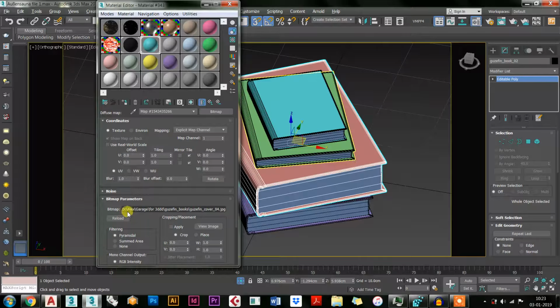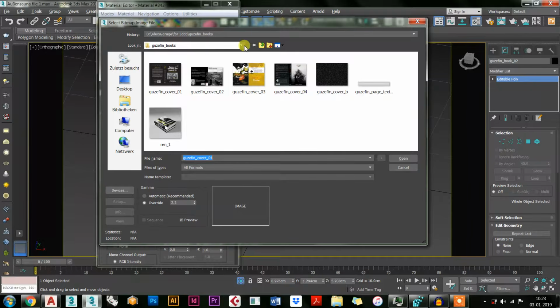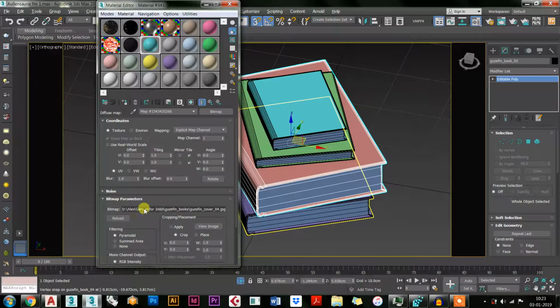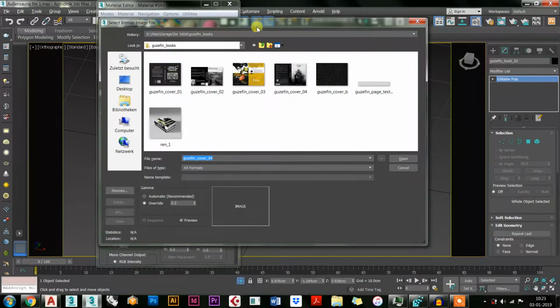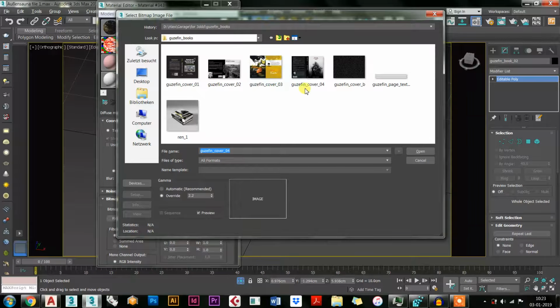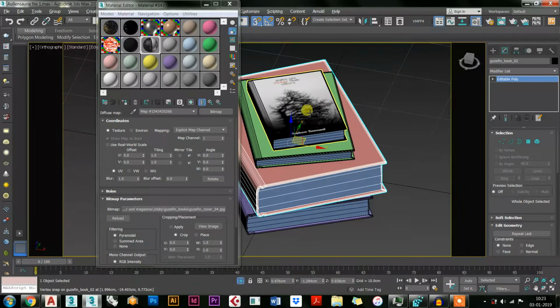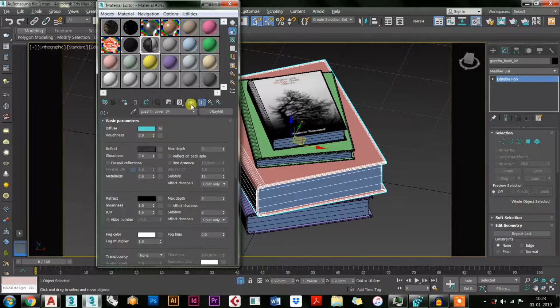This is probably the name of the guy who modeled this object. But Alex, no, that's not me. If I click here, it will bring me to the right direction. Okay, cover 4, and here it is. Yes, it already shows in my viewport, which is very nice.